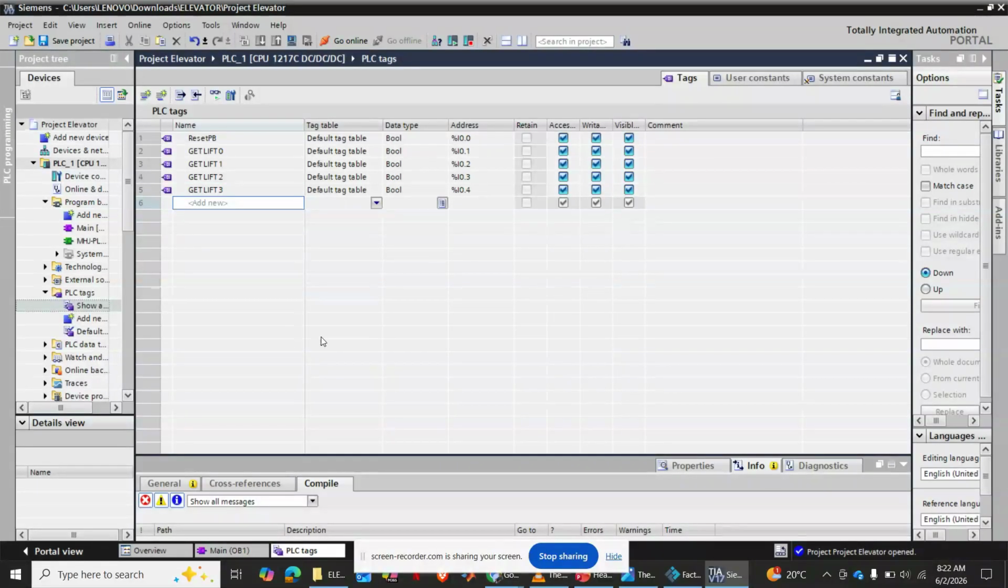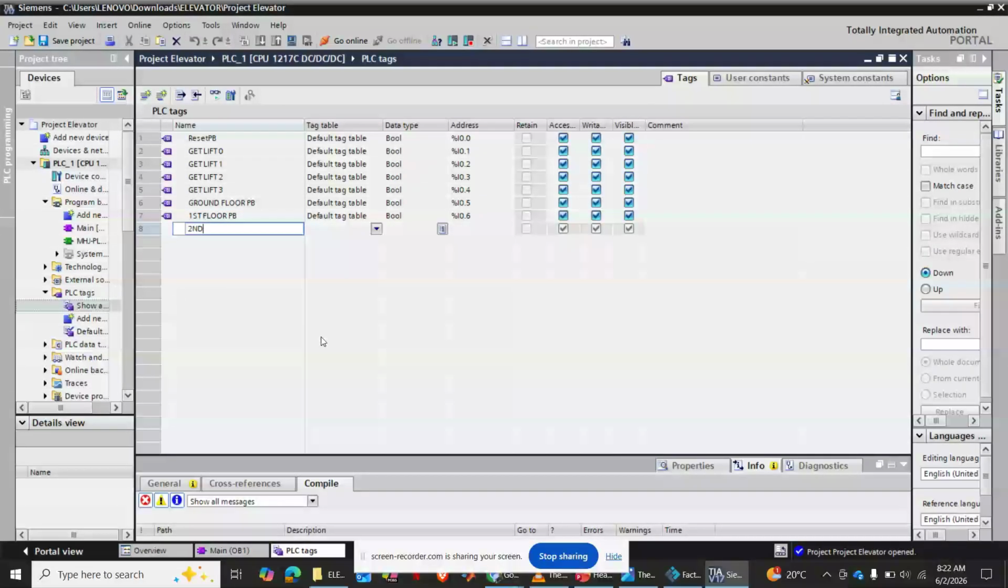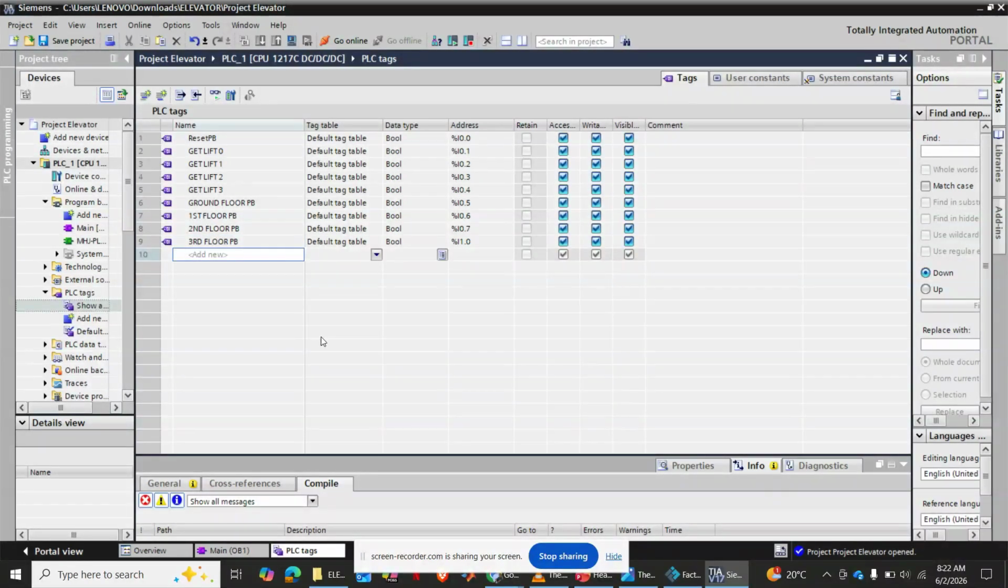Okay, and then I'm going to my other input ground floor push button, then I have a first floor push button, then I have a second floor push button, and then I have a third floor push button, and then I have, now those are all about my push button. Now I'm going to address my sensors.